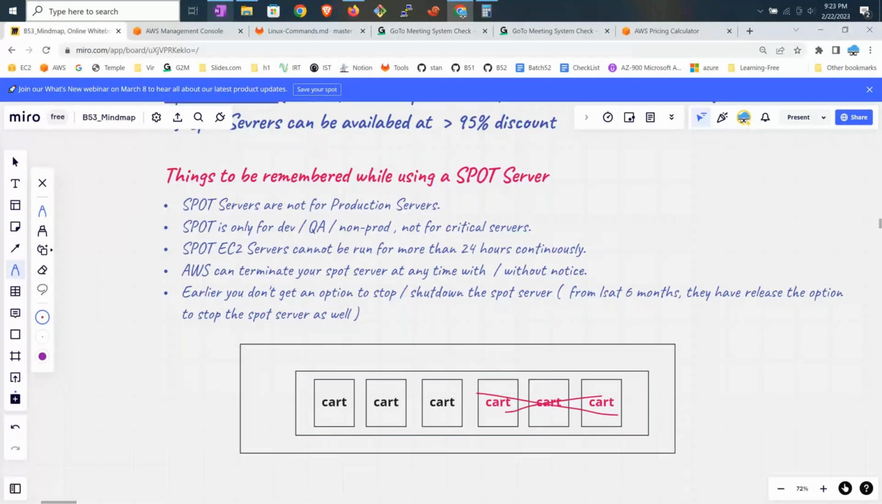All right, guys, these are very important points. You cannot run any spot server for more than 24 hours. Amazon cancels your request. What is the request? I'll tell you. And you cannot use your spot server for production workloads. Spot is only meant for non-production and non-critical workloads. Earlier, you didn't get an option to stop your server. The only options you got were start and terminate. And from the last 6 or 7 months, they introduced the stop option in spot as well. Earlier, we were not having that option.